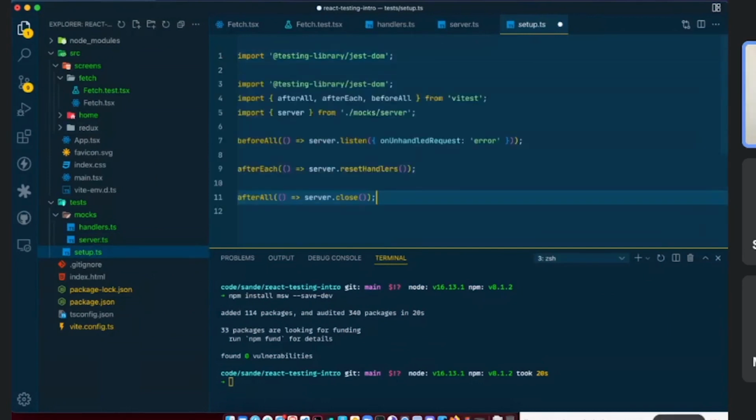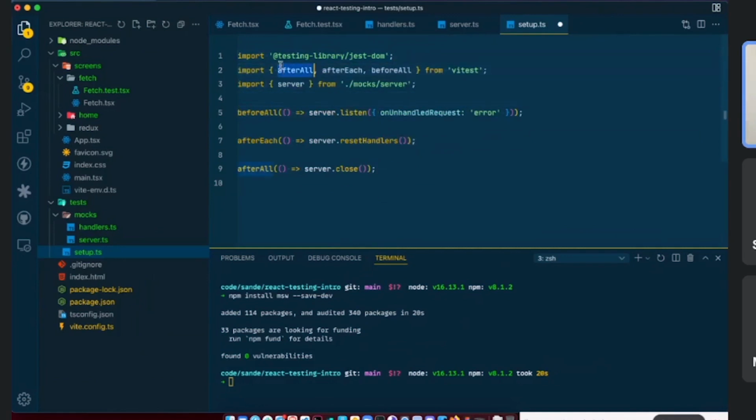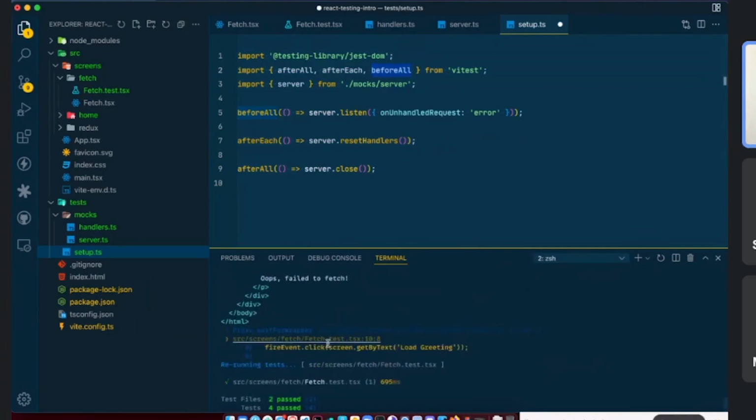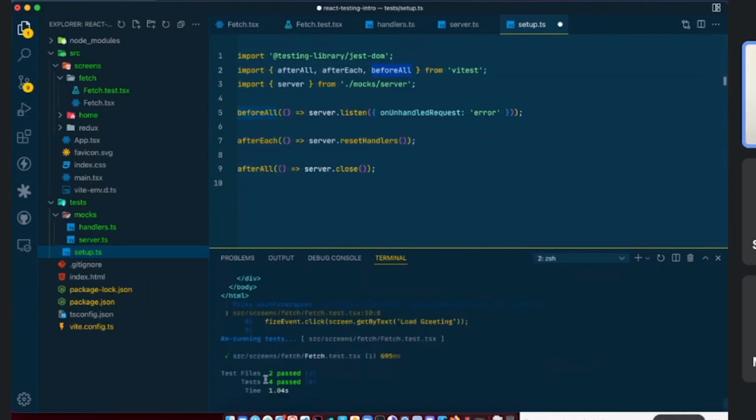So we'll use hooks from Vitest. Vitest provides some hooks which allow you to jump into a certain lifecycle part of your test. We have what we call afterAll, afterEach, and beforeAll. So beforeAll is a function that will run before all your tests start. Whenever you run the test script, right now we see that we have 4 tests in the 2 test files.